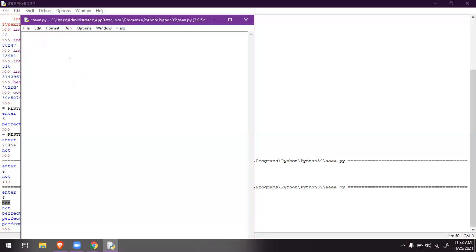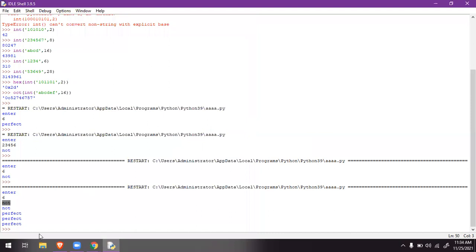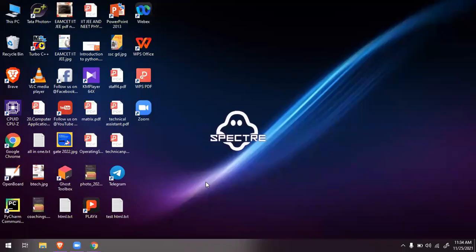Another concept is Fibonacci. Let me see that Fibonacci. Before going to the Fibonacci concept, you must know what is meant by function. You must know the concept of function. Let me close this program and close this one also, and I will open this again.